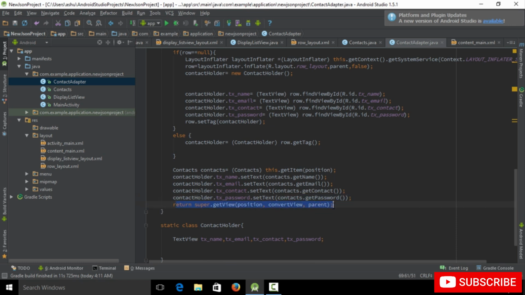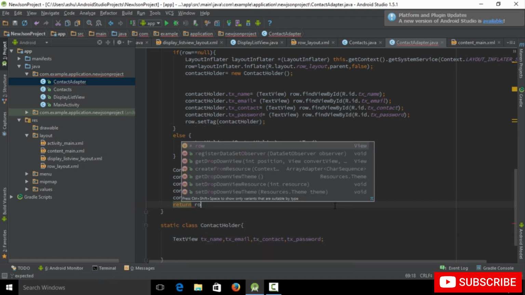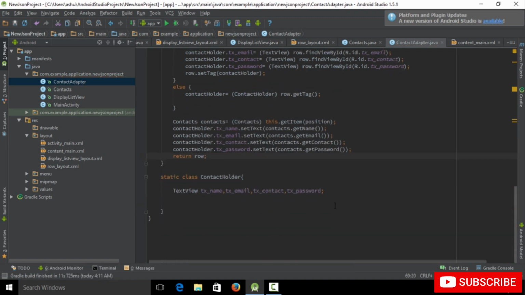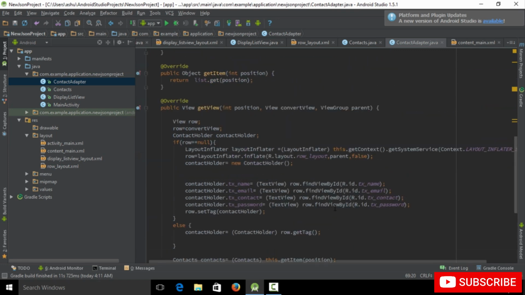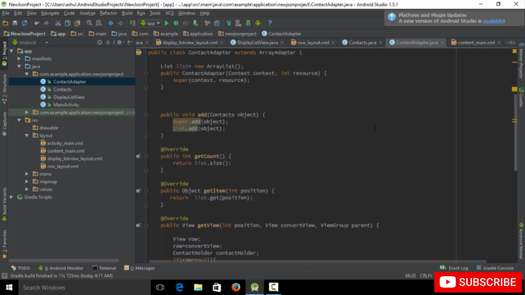and instead of this return super, we could remove this and type in return row. So once this thing is done, we are good to go. So the coding for the entire application is complete.